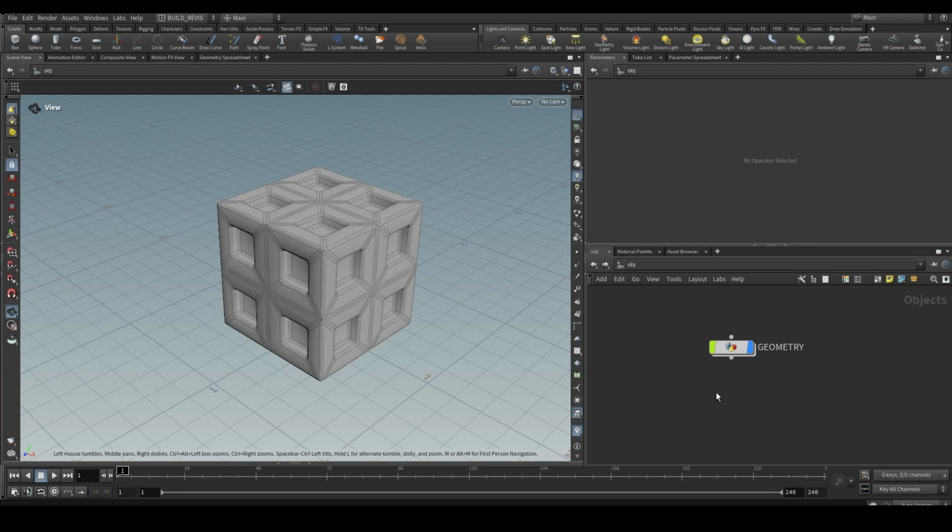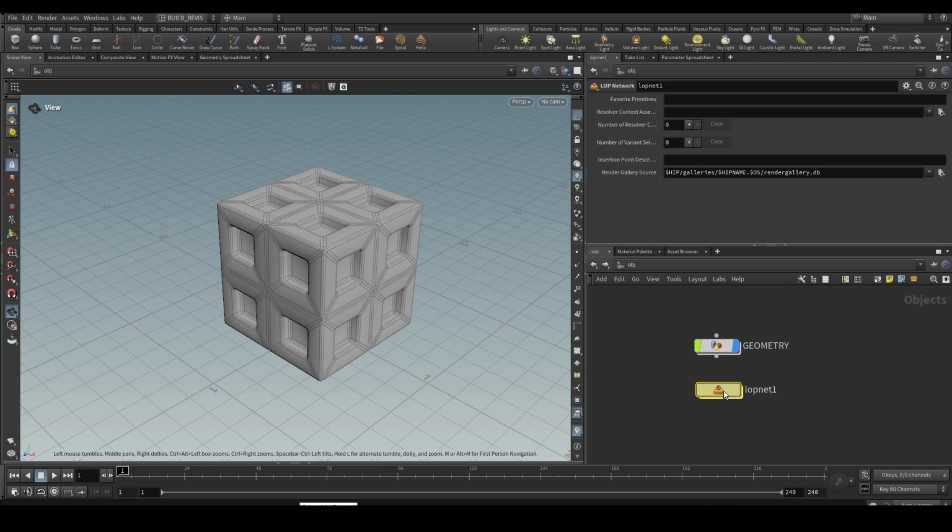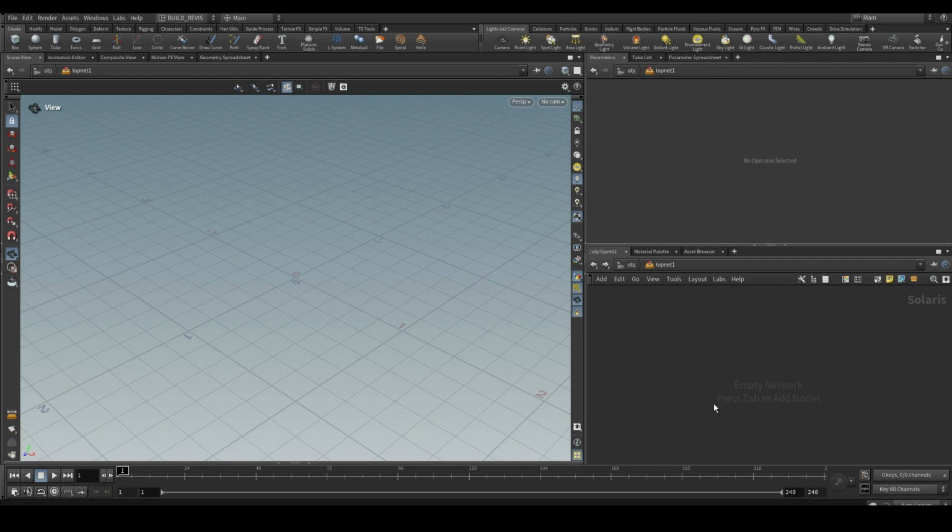Now, before we work with the layout node, we have to understand that it exists in a different context. For this week, we're looking at lookdev nodes, so we have to understand where those lookdev nodes exist, and they exist within the LOP context. To access the LOP context, you can drop a LOP network, just like this, and dive inside. This will give you access to all of the nodes.